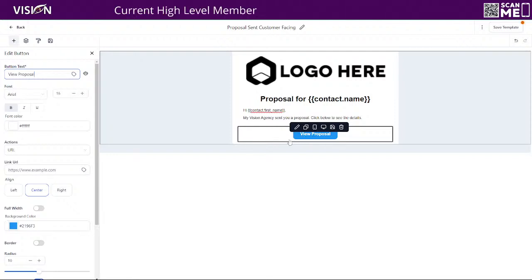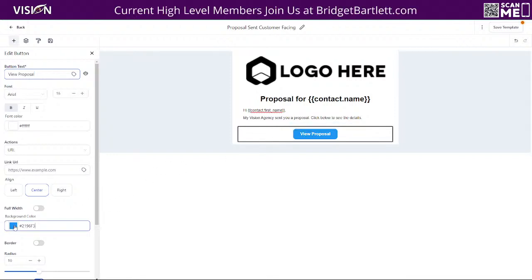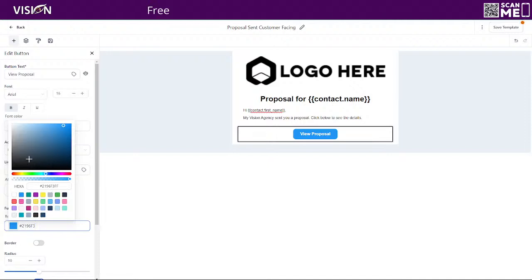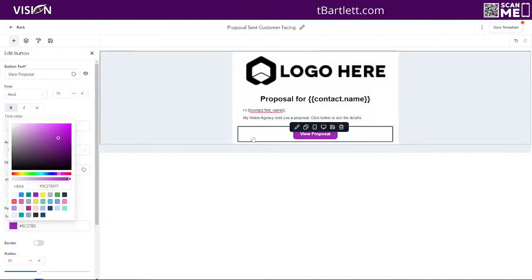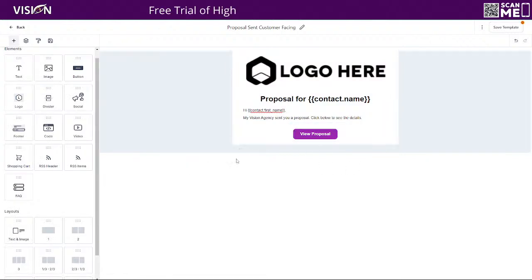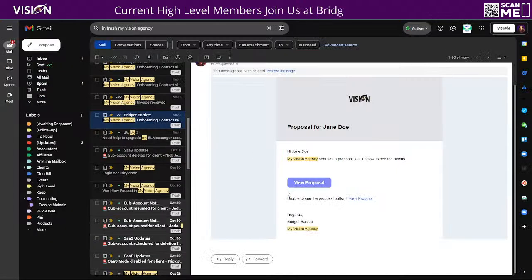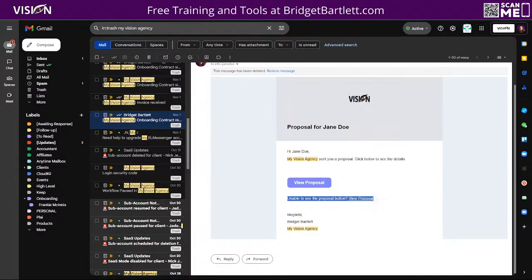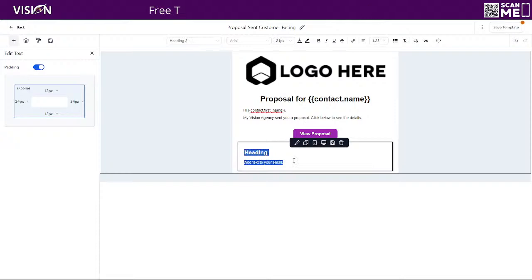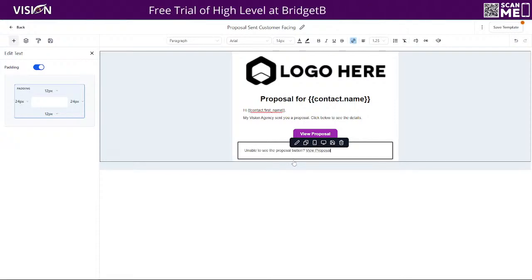So I'm going to say view proposal, and you can see down here that you can change the color. So I'm going to change this to, maybe I want it to be this purple color. I know you guys are shocked I would choose purple. So I'm going to choose purple there, and let's go ahead and add some more text below here. The reason we're going to add the text is because it says here, unable to see proposal button, and click here. So I'm going to copy this. Let's delete this. Let's add some text.